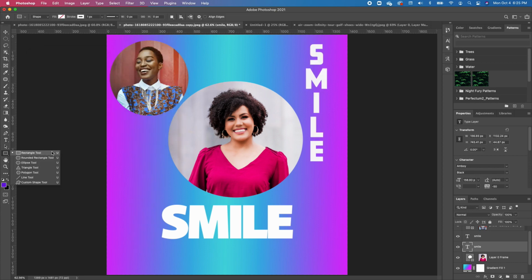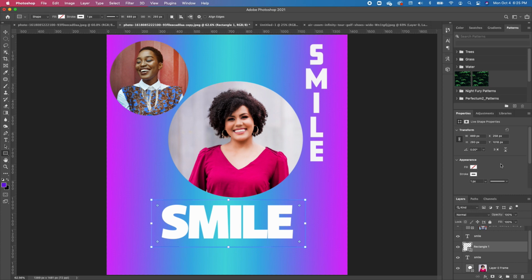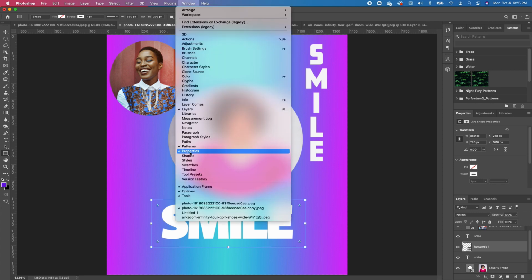So if you click on your shape, let's say we pick a rectangle, we can click on the rectangle and make a rectangle around our smile. Now you notice that in your properties panel, it gives you options. So if you don't see your properties, go under Window and you see it right there. You can open it up.